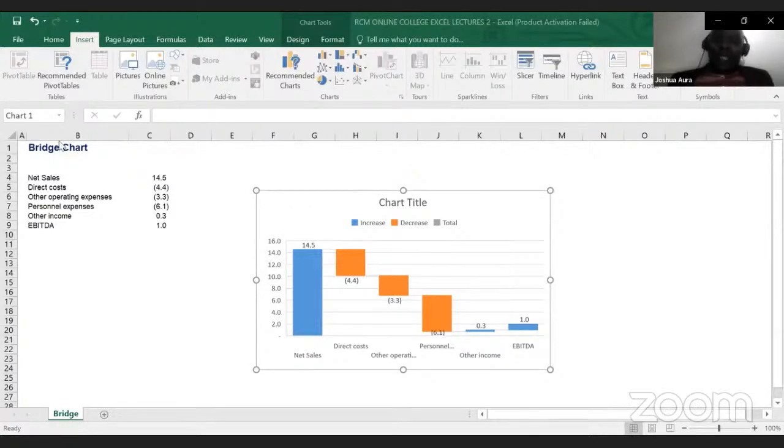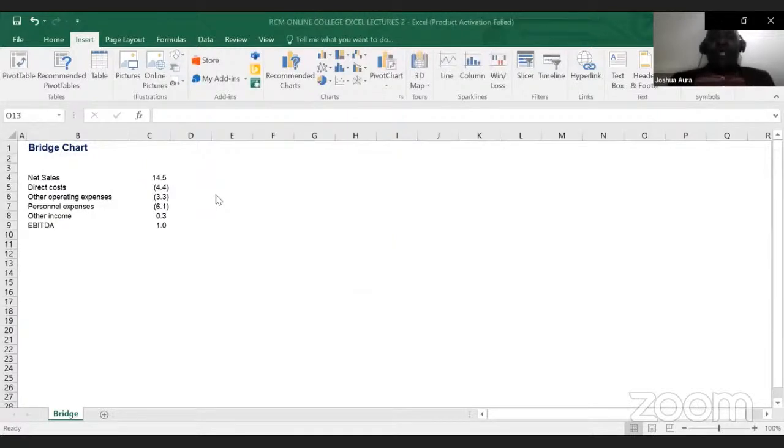Very easy. I love them. I use them every day at my workplace, when I want to have an explanation as to how my net figure has been built up. My net figure, what is it made of? Very easy. For me to be able to insert a bridge chart, I'll highlight the information here.